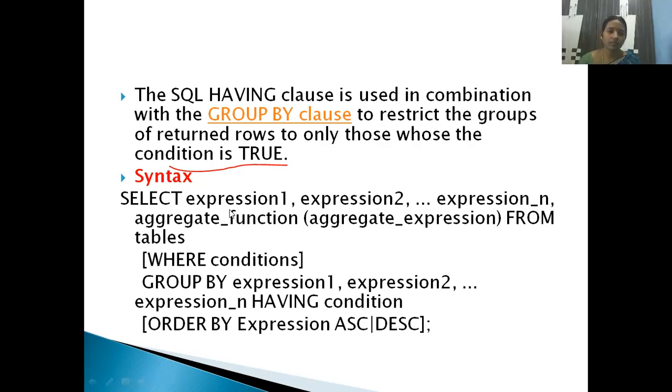Okay, now the HAVING clause has some syntax, that is: SELECT expression 1, expression 2, and so on to expression n, aggregate function, aggregate expression FROM tables WHERE condition. WHERE is optional, so I am expressing it in square brackets. GROUP BY: you must and should have a GROUP BY when you have HAVING. If you are writing HAVING, there must be a GROUP BY clause. GROUP BY expression 1, expression 2, and so on, however many groups you want to divide into.